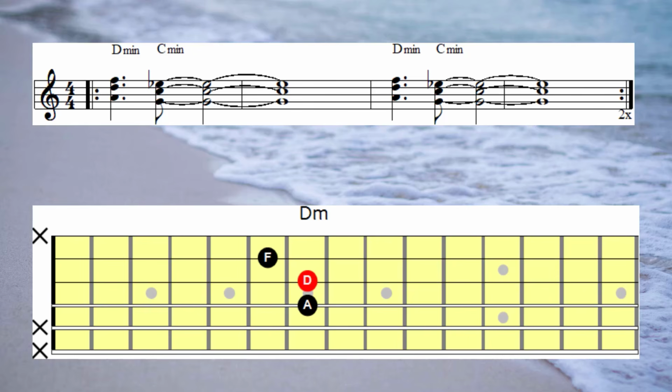So here we go, we're going to hear the same melody played firstly over C Dorian, F Dorian, B flat Dorian, then G Dorian.